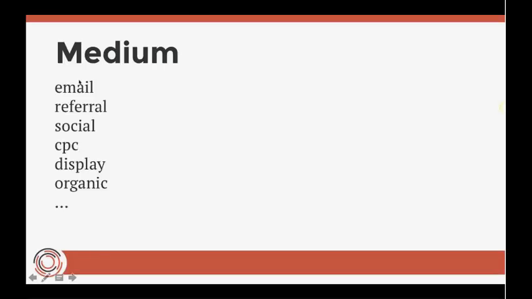Is that correct? Yes. So these are the mediums that we use. We had email, referral, social, CPC, display. Now you can add additional mediums according to your own activities, but I would keep them pretty simply aligned to what is here, so that you're aligning your mediums to what is standard for Google.